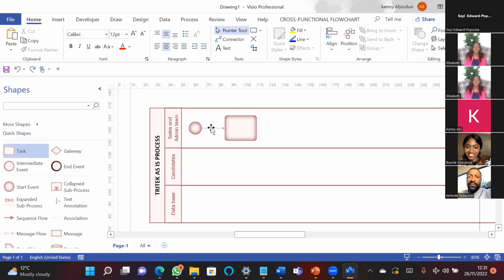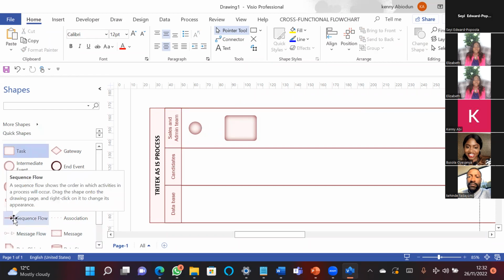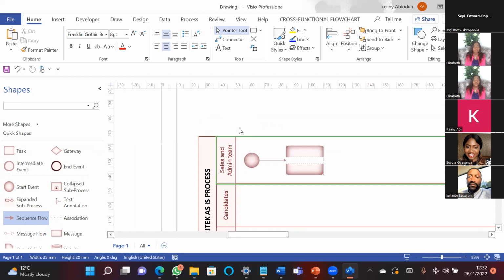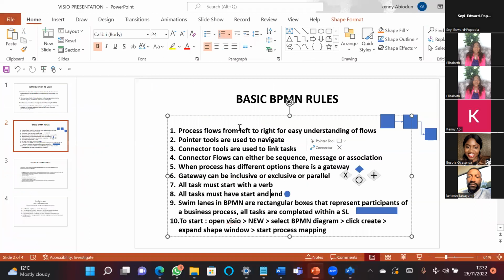Another way to get a connector is to come here and select the kind of flow that you want. There's something called sequence flow. You can take that and drag it here. Everything in Visio is drag and drop. So I've shown you 3 ways to connect tags. Okay, so I'm going to start the process.